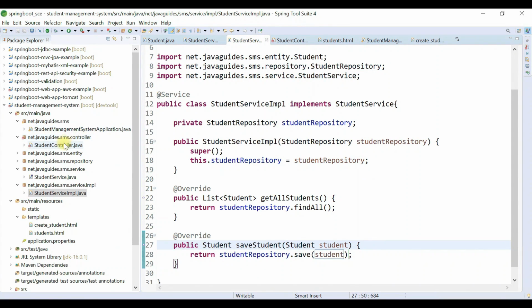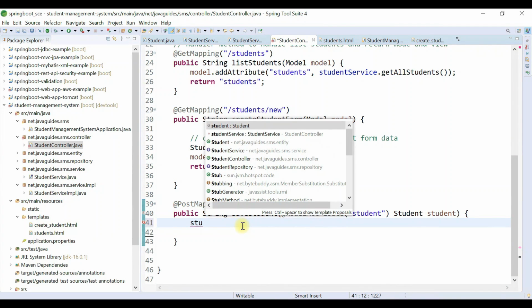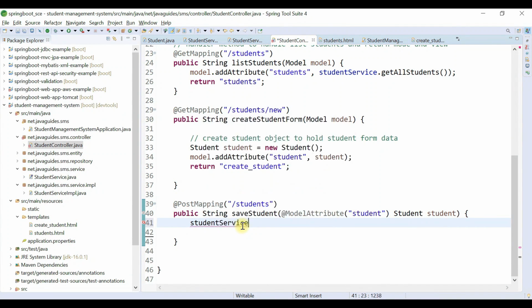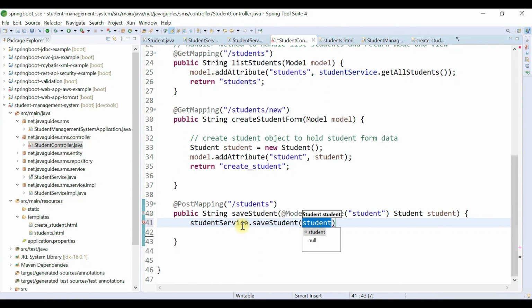That's it, and let's go back to our student controller again, and here we are going to call student service, and then call its method, that is save student, and just pass the student object to it.